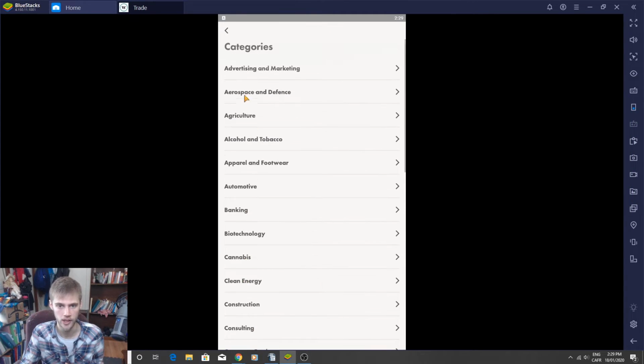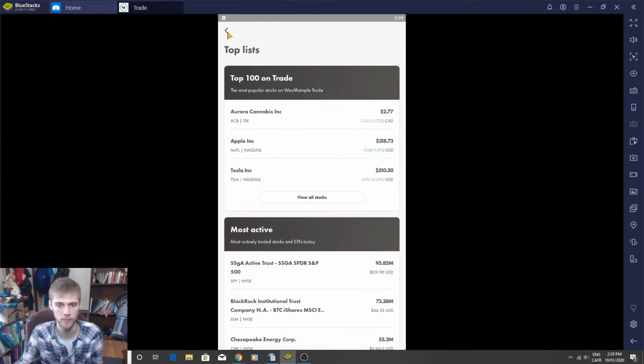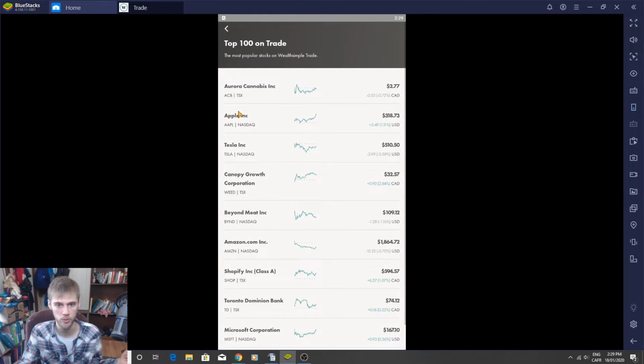That's pretty cool. I actually don't pick my stocks this way. I like to do my research on Google and then I look them up on here. But that's kind of cool that they have these different things. You can see the top 100 on Trade, so you can see the most popular stocks in Wealthsimple Trade. This is actually pretty cool. I actually never noticed this before. So we can see that the most people are trading Aurora Cannabis Inc., whatever that is, must be really popular. I'm not too familiar with the cannabis scene.